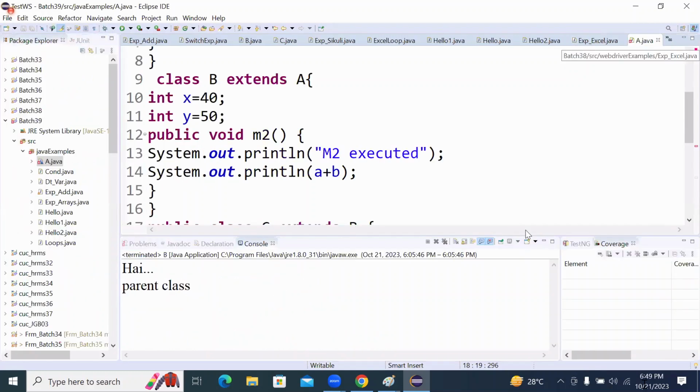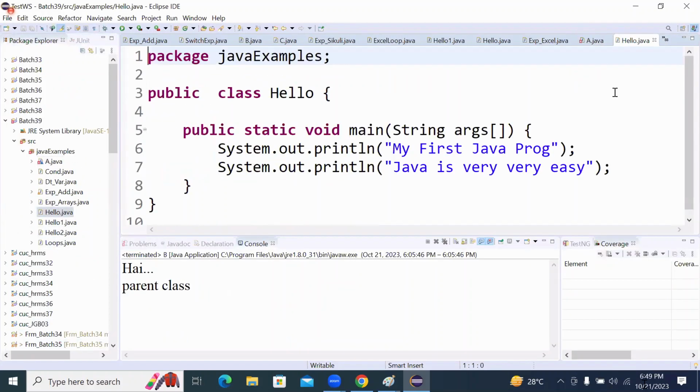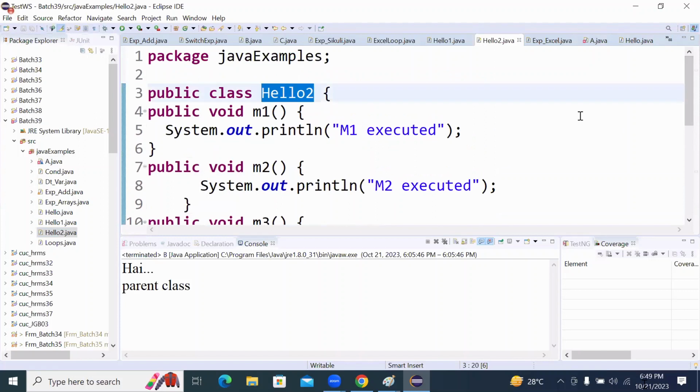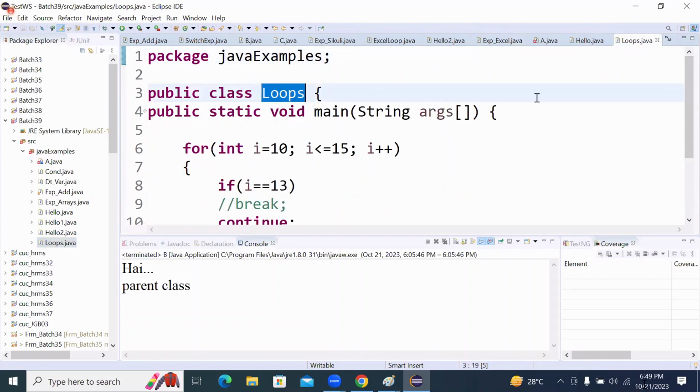Second one. See the program. What is the class name we got? Hello. What is the file name? Hello, nothing but Hello.java. Okay. This particular one, what is the class name? Hello2. What is the file name? Hello2. Okay. This particular one, what is the class name? Loops. What is the file name? Loops.java. So according to this, what can we understand here?